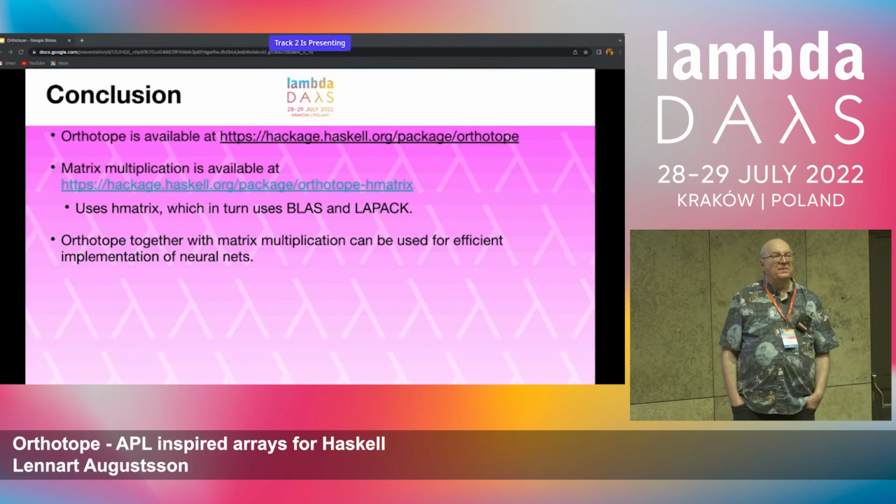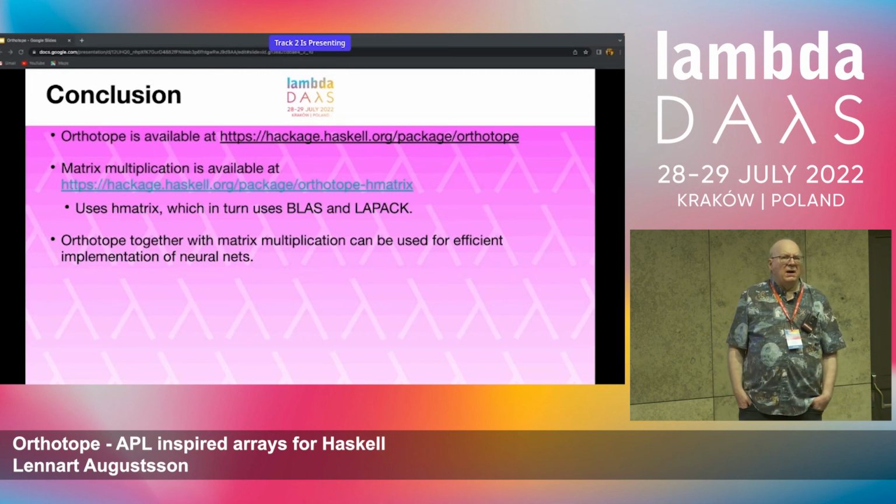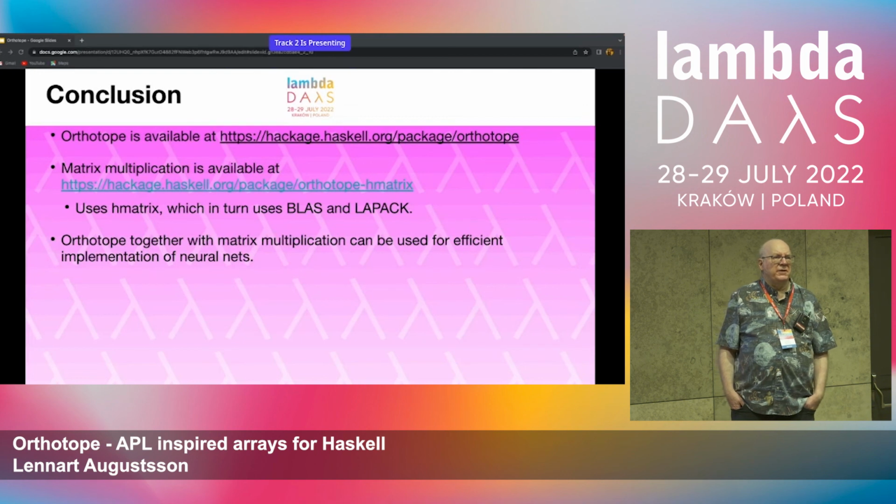Have you thought about combining this with automatic differentiation at all? I haven't, but it probably combines fairly straightforwardly, because in the boxed version you can have any numeric type. So I think it would just work.